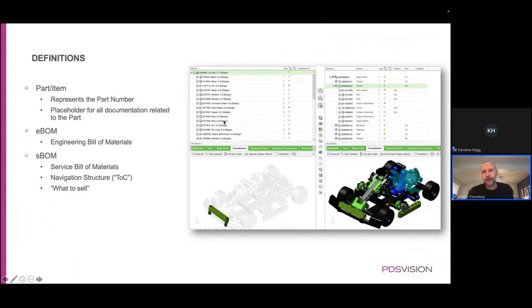So the tool that we're using to create the service bill of material, which is the sBOM, is the same tool as I demonstrated last time when I did the eBOM to mBOM session. But now we will create a service bill of material instead of a manufacturing bill of material. So the service bill of material is here on the right-hand side.